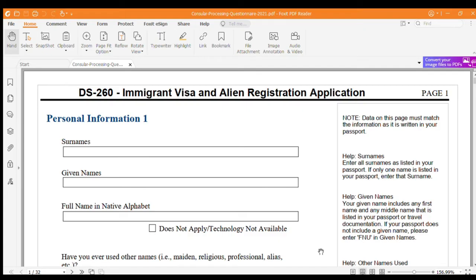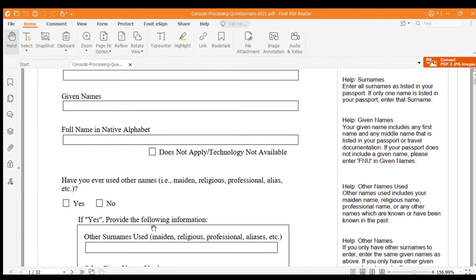You'll be required to insert your surname here, followed by the given names. For example, if you're called Wahome John Mushiri, then Wahome is the family name. You'll put that here, then John Mushiri here. And then if you have your name in your local language, you are supposed to insert it here. But if you do not, you check this box here, and then you proceed.